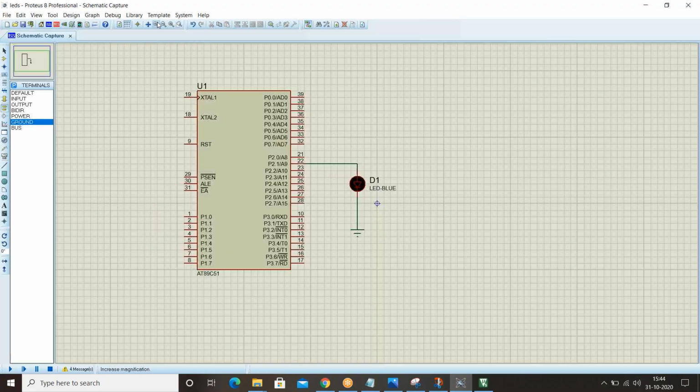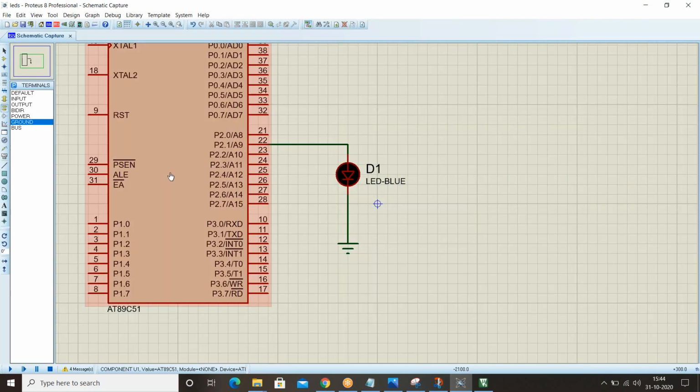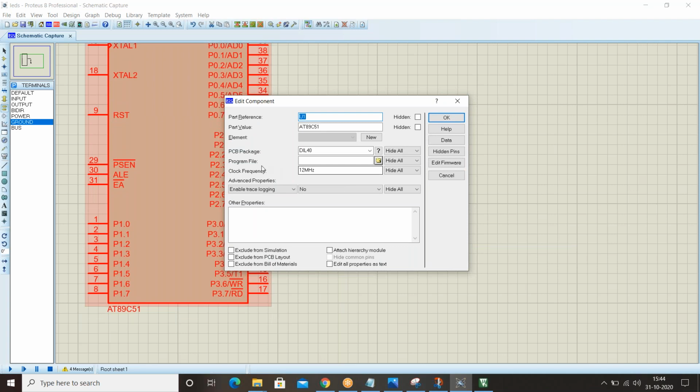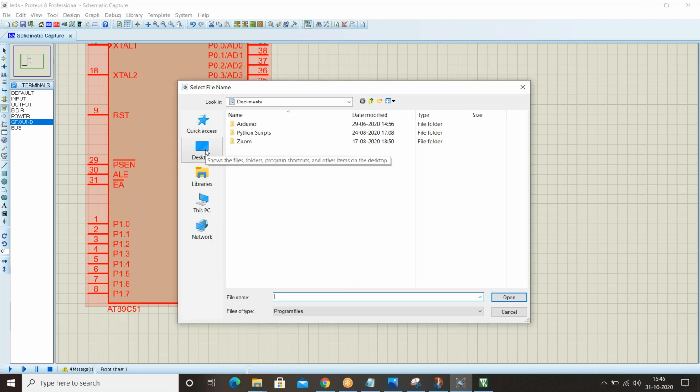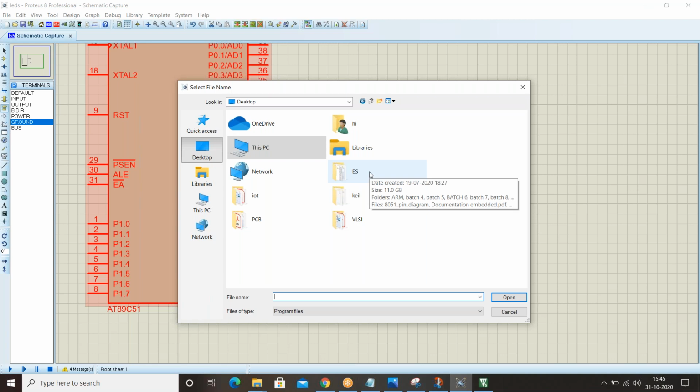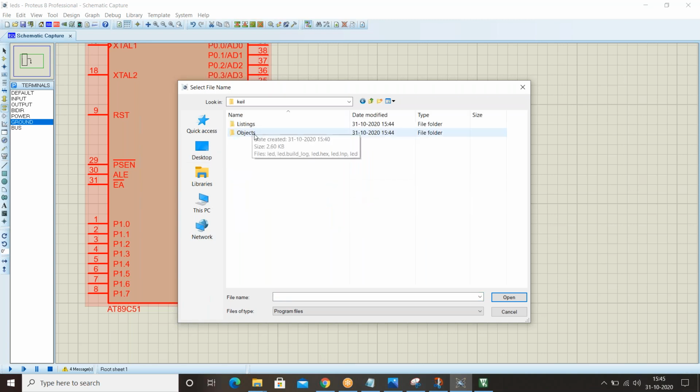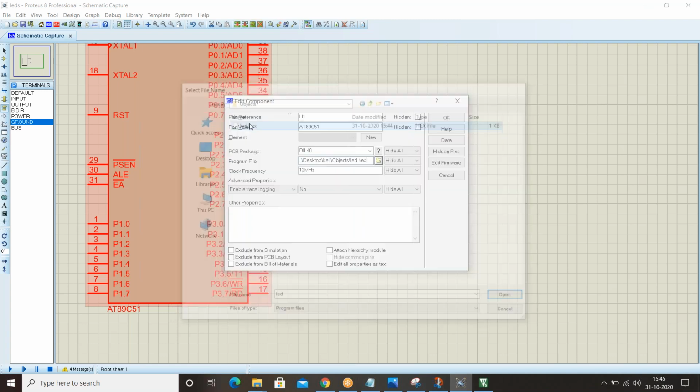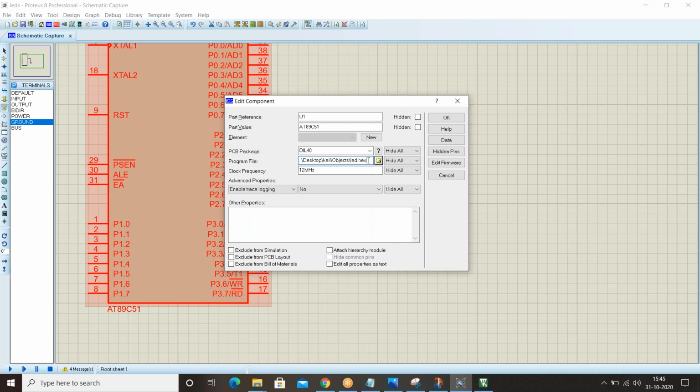Try to encourage this because everybody has to understand. Guys, double click on this microcontroller, you'll get a page like this. In place of program file, there is a folder option. Click on this folder, choose the path. As I said, the path is most important. You have to upload the hex file to this microcontroller. Double click on desktop, open our Keil, go to the objects, there is a hex file, led.hex. Double click on this.